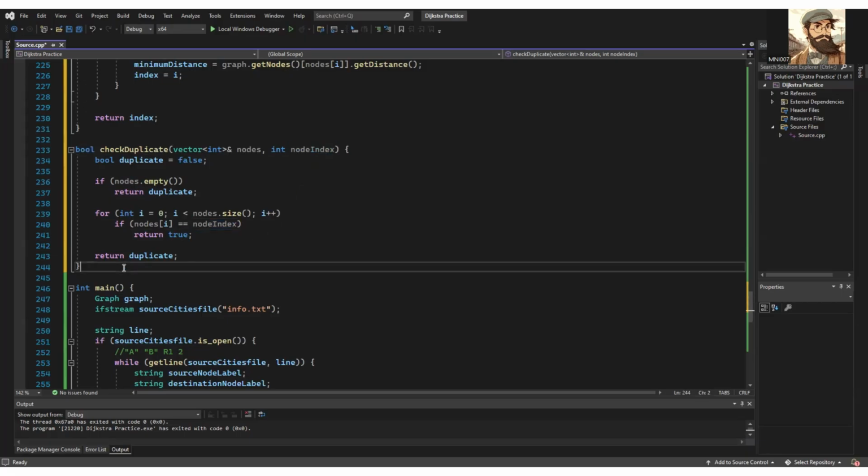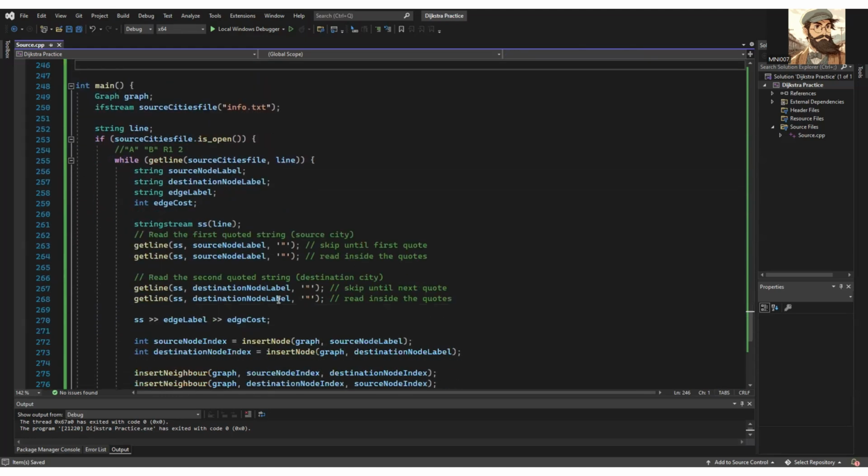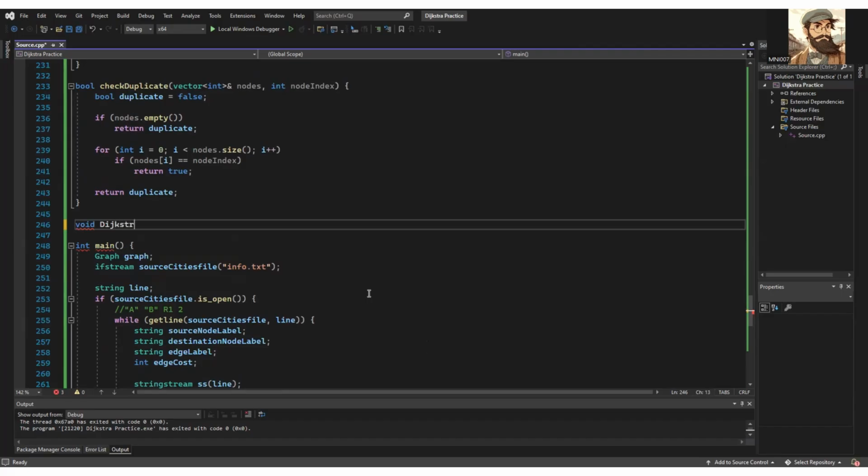So with these functions, we are set to implement our Dijkstra algorithm. So for that, let's see what we need. We don't have any return type for Dijkstra.